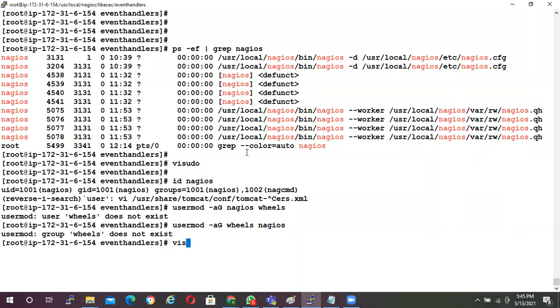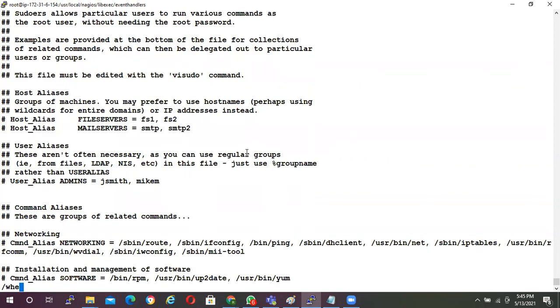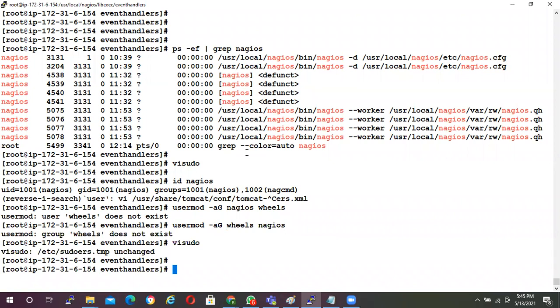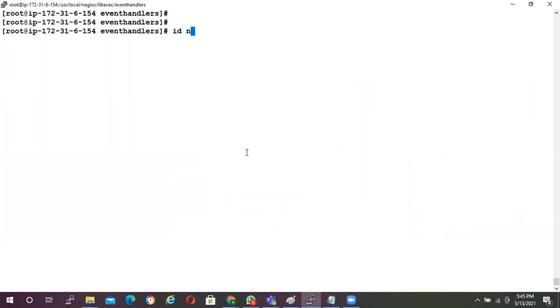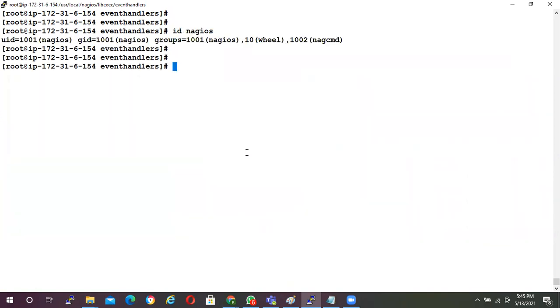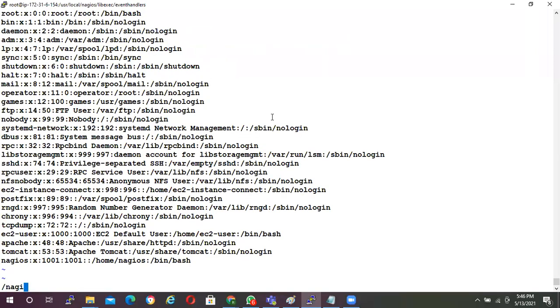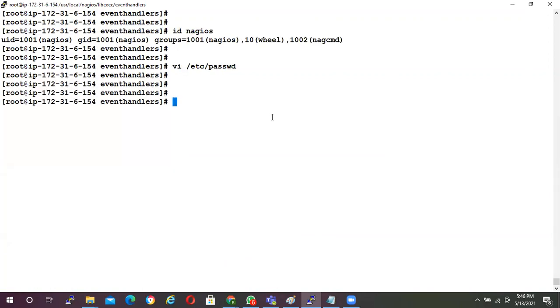Wheels is not there. Yes, sudo. Okay, this is wheel. Yeah. So now it is a member of this group. Also, check it out. Nagios is there. All good. So once it is configured, then that's it.